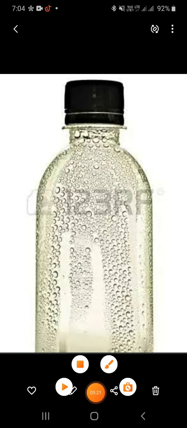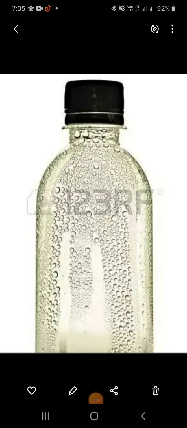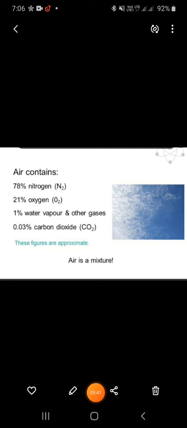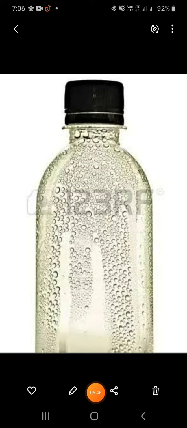Let's take a chilled water bottle out of the fridge. After a few minutes, you will see small droplets of water come out on the surface of the bottle. Children, think about it. Why does this happen? Let me explain. As you know, air is everywhere and it has water vapor and many other gases. When hot water vapor touches the cool surface of the bottle, it cools and changes into water droplets.